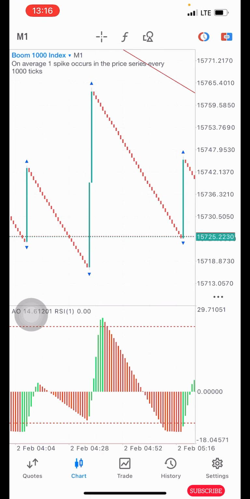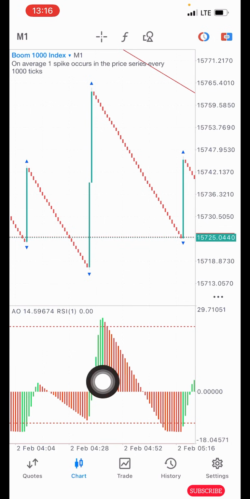All right, so let me go again one more time for the condition. First of all, you need to wait for a spike to occur in the market. Now when there's a spike in the market, you observe your indicator window here. Now you want to wait for this line here to get to the overbought level. All right, now this is the first condition.